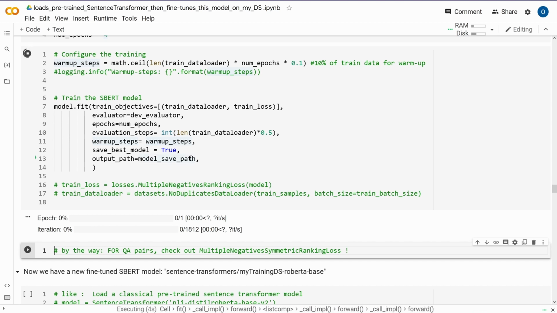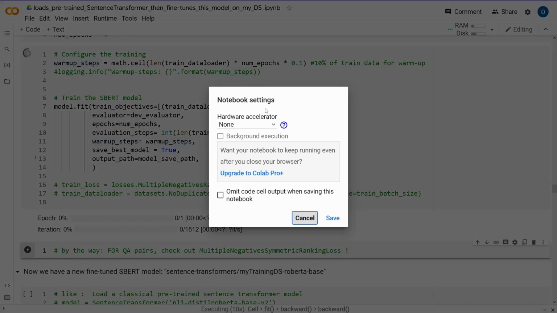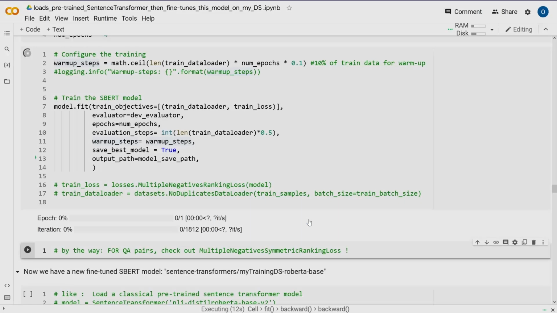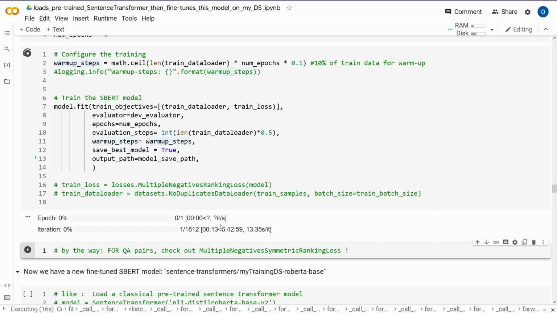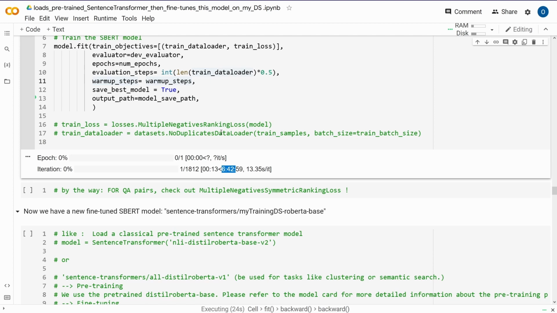As I think that I did not activate my GPU, let's have a look. I'm running on, I have no hardware accelerator, great. So I'm not gonna wait because this is gonna take 6 hours on a CPU. That just takes 20 minutes on a GPU in Colab. But I think you get it, exactly.